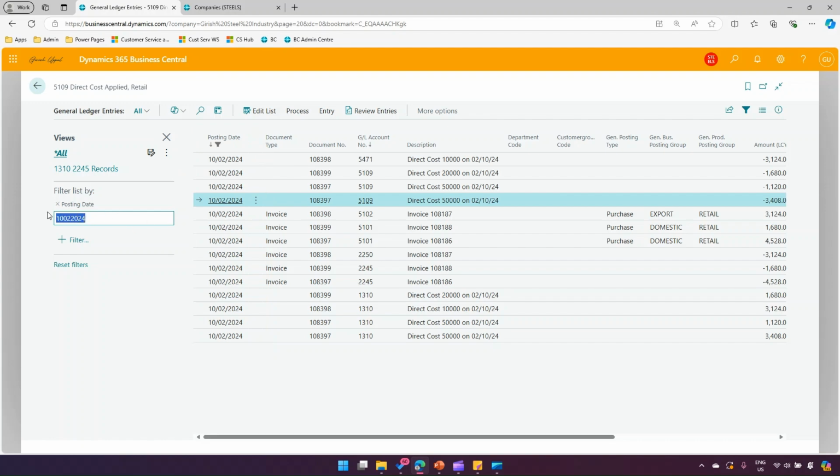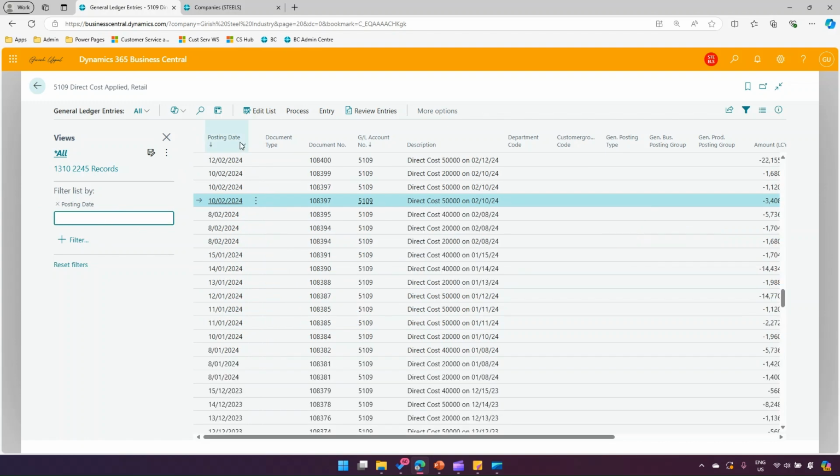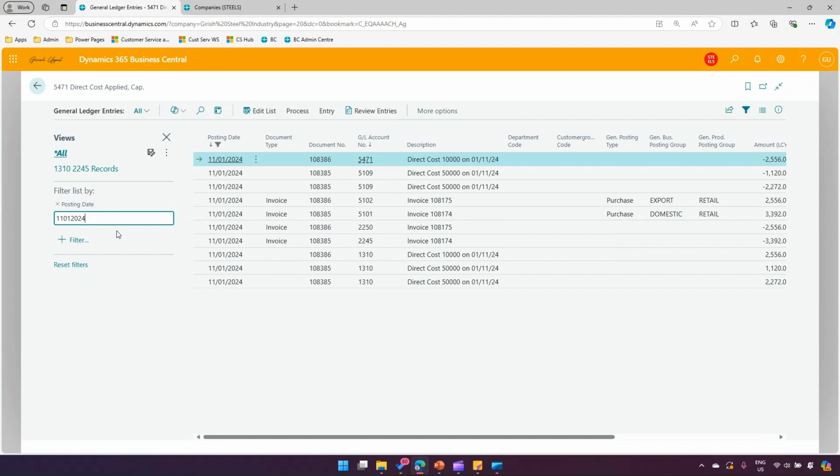Similarly, I can change the date. I'll say, I don't want this, so I'll just press enter, and it will show all the records. Now this time I'm going to type in 11/01/2024, and it will only show that record. So this is how you search by date.